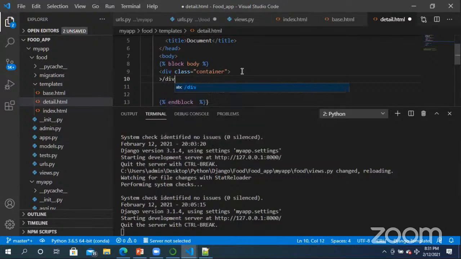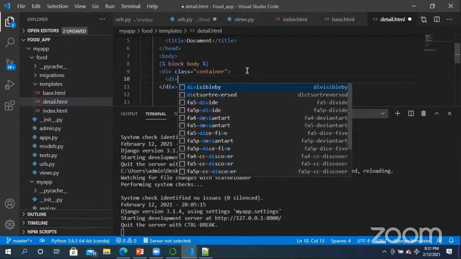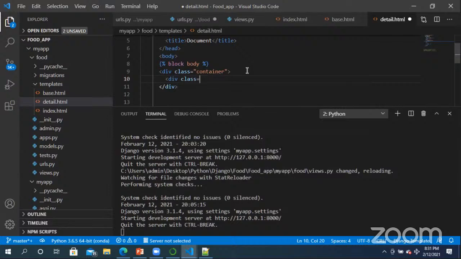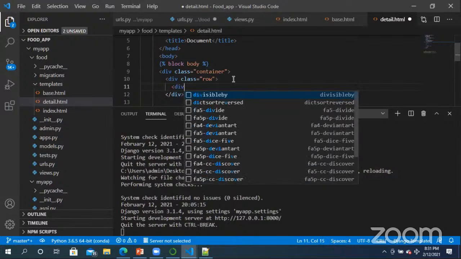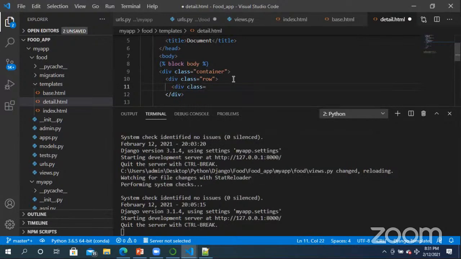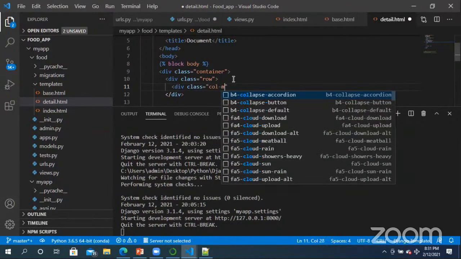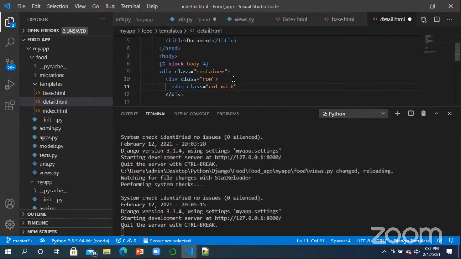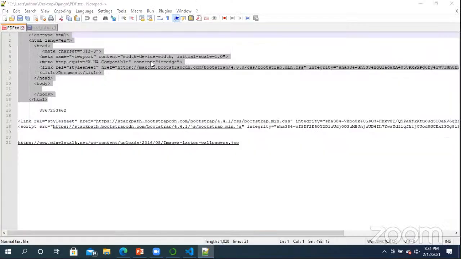So I'll say div class here, and here you say div class equal to row, and here you pass the div class, and here you write the div class equal to, let's say, col-md-6, which means the medium-size column layout. This is your page, right? This is your page.